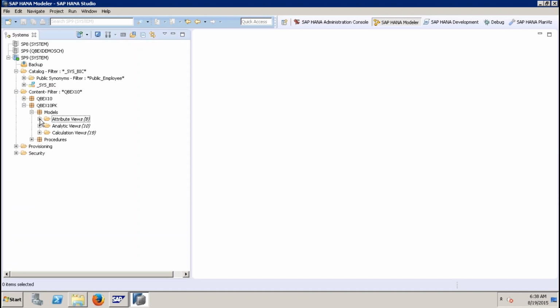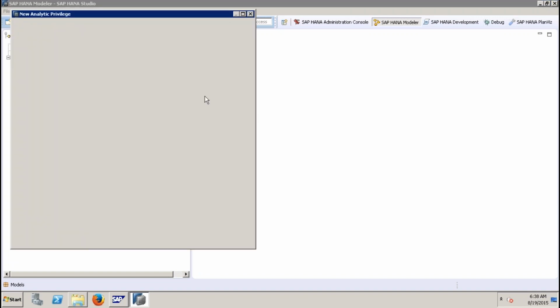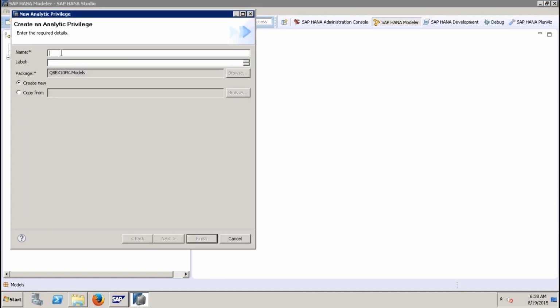This is more similar to your analysis authorizations in BW, or in BO you call it row level security. When you want to control the row level security or data level security, then we go with this. So right click on the package, say create analytical privilege. We'll see two things. One is static and one is dynamic. Static.